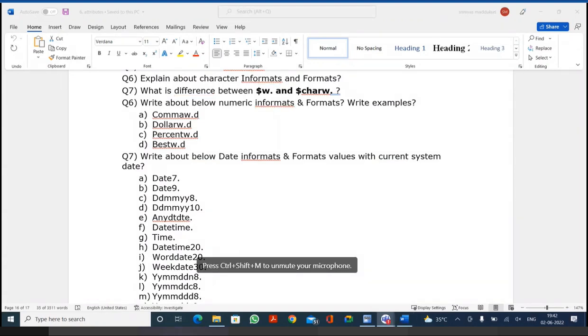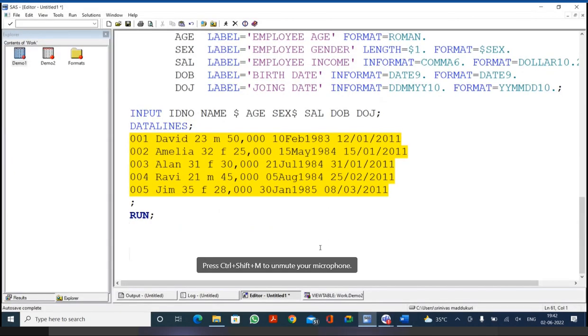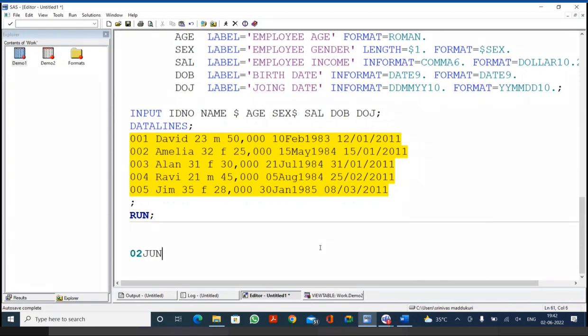If you take June as an example. Date7. 02JAN22, sir. 02JUN22.